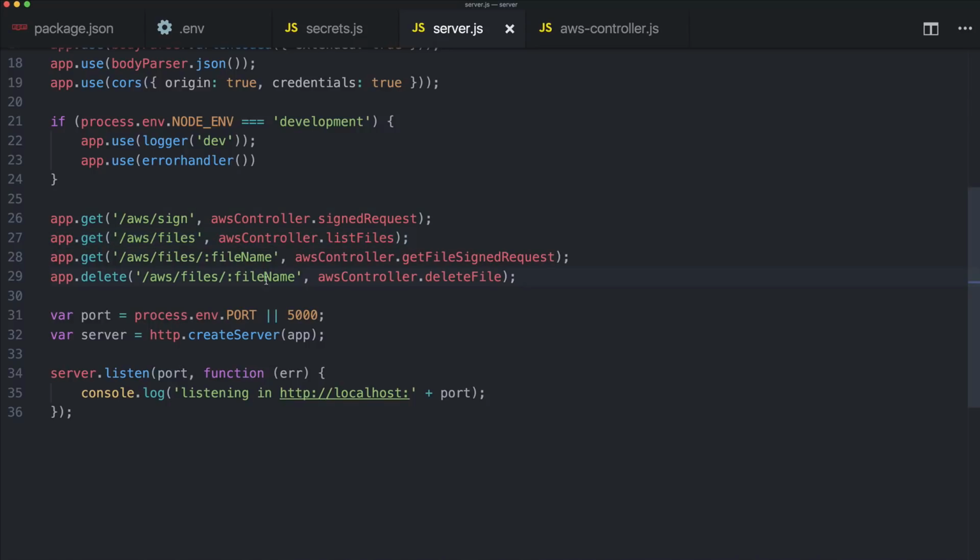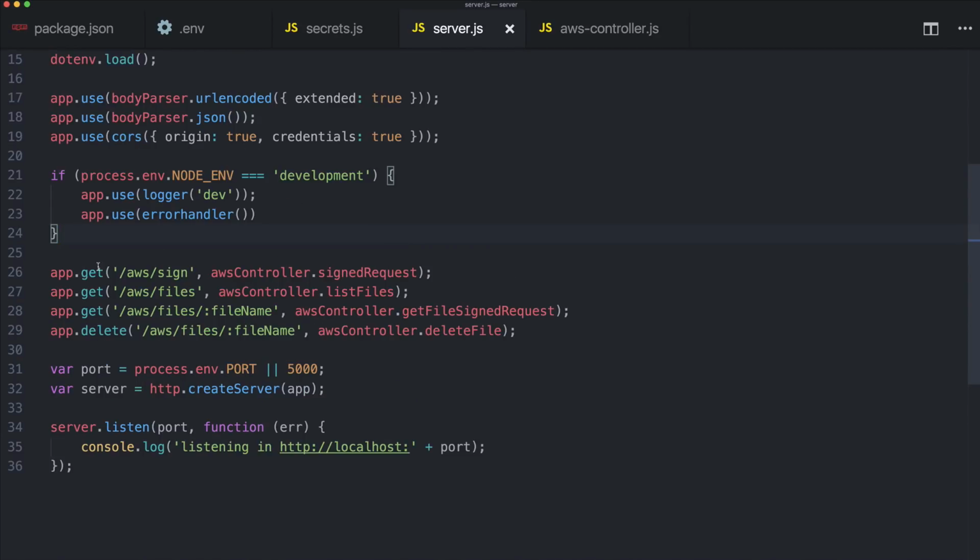Okay, so this is or was the first part of our series. Inside the second part, we will use these routes inside our Ionic app to capture an image, upload it to our S3 bucket, show a list of files of that bucket, and also allow the user to delete files.